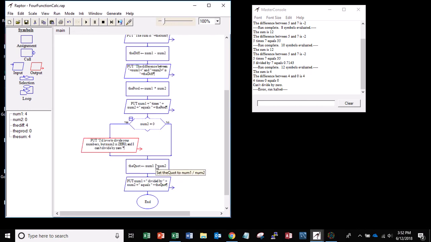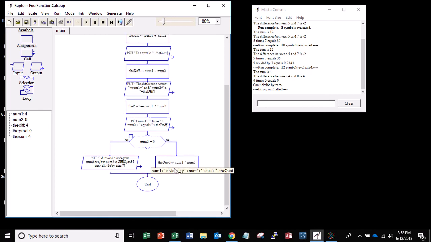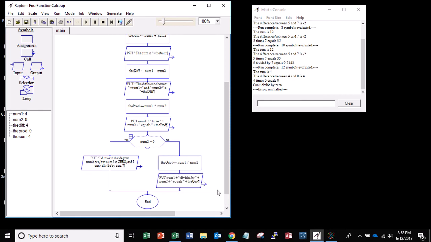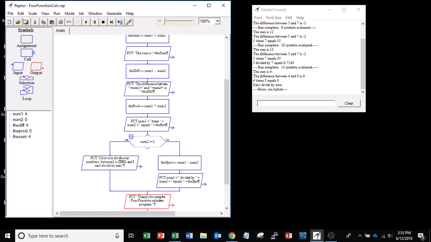But otherwise, if it isn't, I'm going to do this calculation, and we'll take the printout and see if I can put that right there, and we get the printout, so we can move that stuff there. And finally, when we're all done, we'll put in a quick message that says, thanks for using the for function calculator program, just so we have something that happens at the very end.